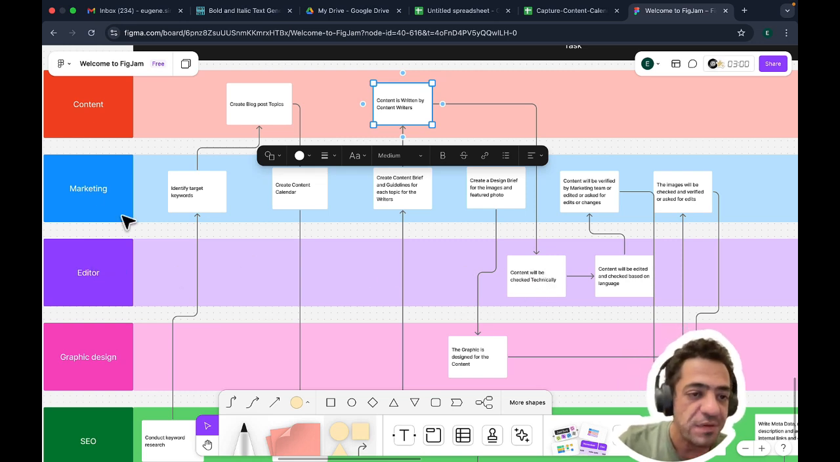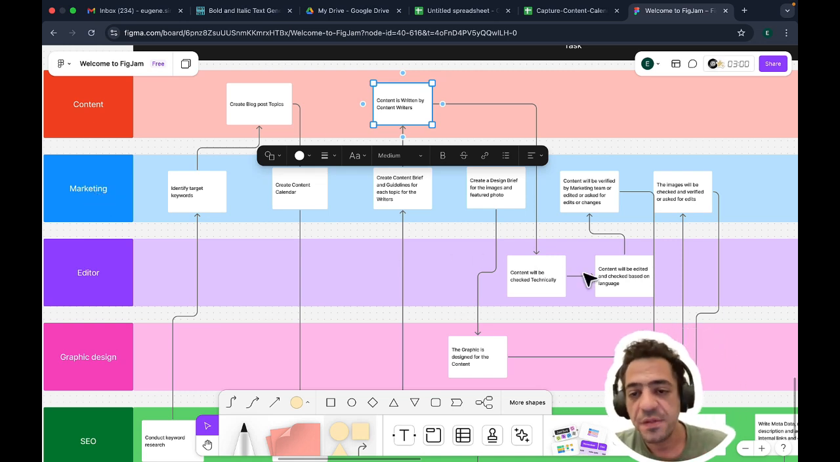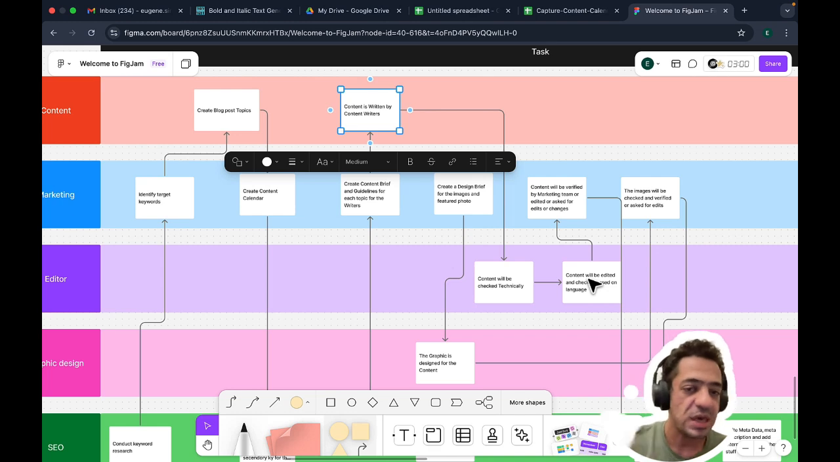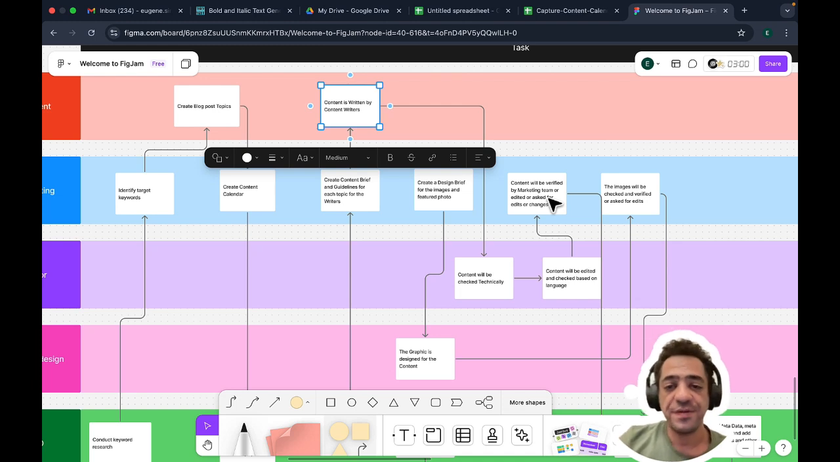I've separated this. Maybe, for example, one person from your marketing team will be responsible for this. Then the editor will have an opportunity to check the language. Of course, maybe again from your marketing team or somebody else in your team would be responsible for checking the grammatical mistakes, spelling, and in general, the language of the content. Then again, your marketing team will check everything and make sure that it's edited properly and everything is okay with the content.